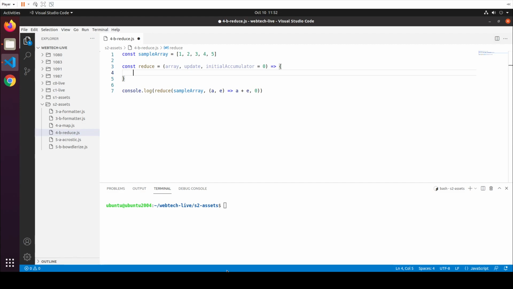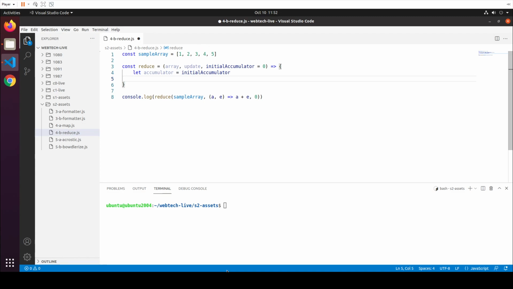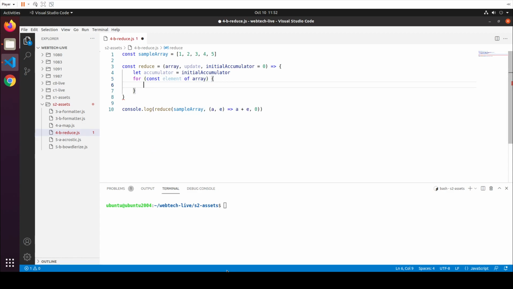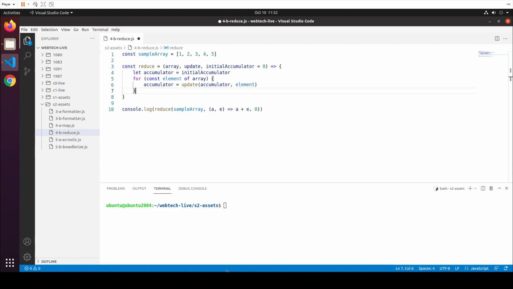So the first thing we're going to do is set our accumulator to initial accumulator. And then we're going to have to iterate through the elements of array. And with each iteration step, we have to update our accumulator. So accumulator is going to be update of accumulator and element. And then at the end of our iteration process, we have to return the value we've got in accumulator.